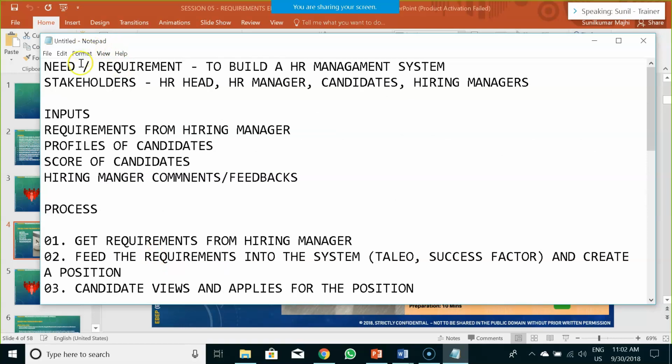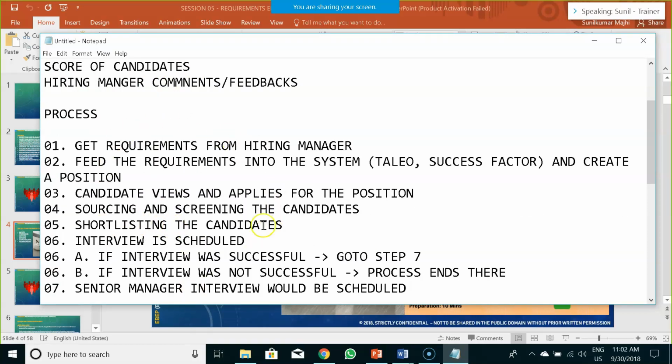So we as a business analyst, effort is something that is an ongoing activity that we need to track, but we have to focus on needs, requirement, who are the stakeholders from whom we would get the requirement, and how the stakeholder would interact in that particular system. For example, we would be getting requirement from hiring manager. Candidate views and applies for the position. Now the profiles are sourced and screened from that particular system itself. We shortlist the candidate from that particular system itself.